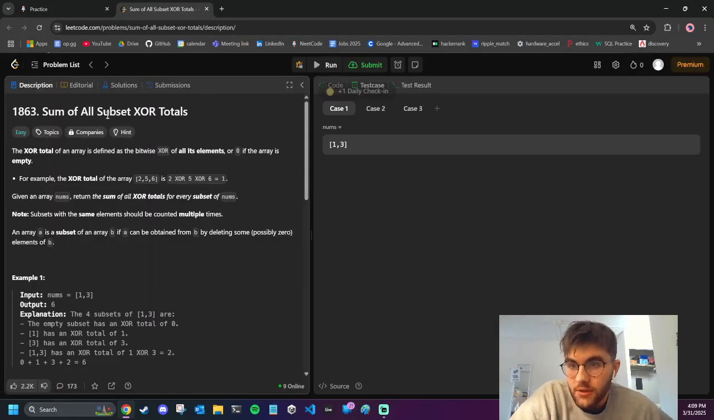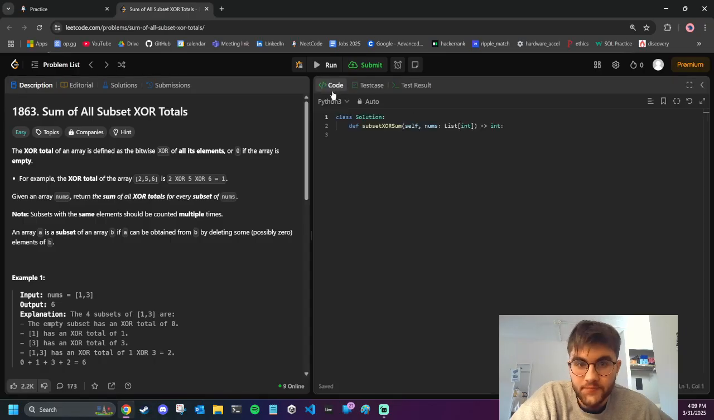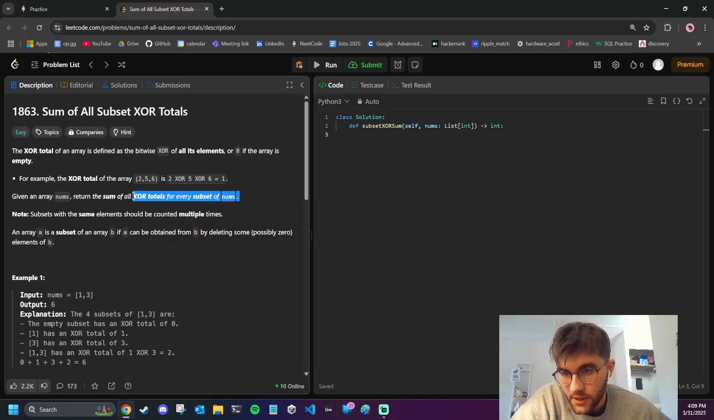Okay, so this is sum of all subset XOR totals. The XOR total of an array is defined as the bitwise XOR of all of its elements, or 0 if the array is empty. So we're given an array, and we must do the XOR totals of every subset, and then return the sum of that.